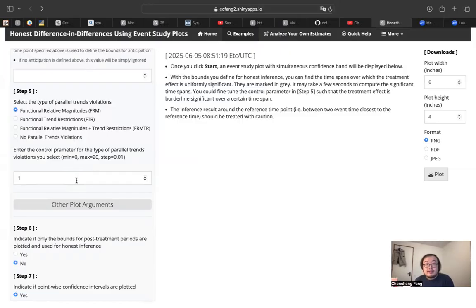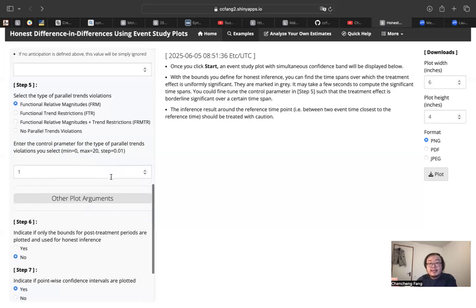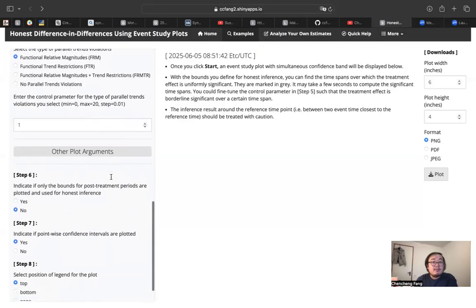But if you want to change the control parameter here, you could also control it. But as you can see here, the minimum number of the control parameter is 0 and the max is 20, by a step of 0.01. So you need to define it according to this requirement in this ShinyApp. But in the R package, you could define it as you wish. Okay. And there are also some other plot arguments that you can define here.